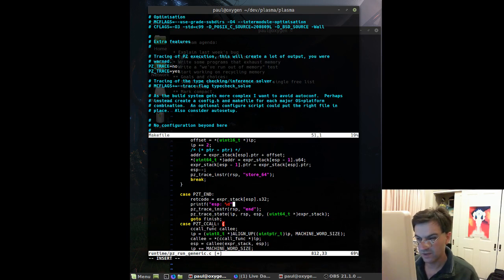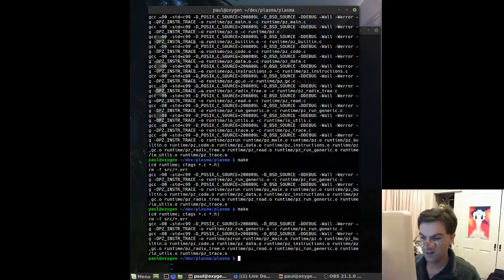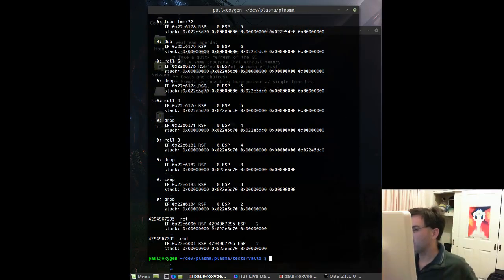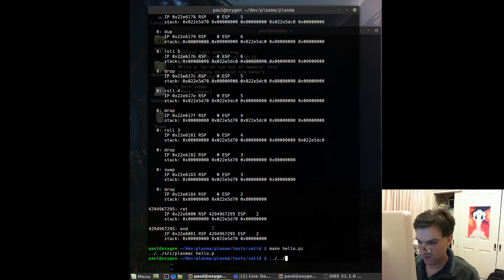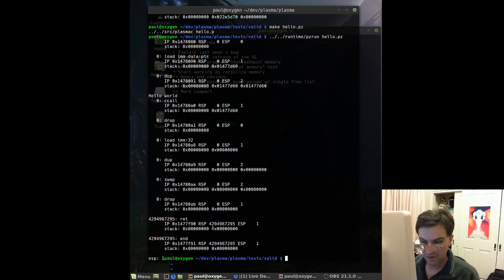What should be the level of the expression stack when we end the program? We'll try this with a working program as well. So we'll implement a new feature to throw an error if the expression stack is not aligned when the program ends. So make hello.pz, runtime pz run hello pz. The expression stack is 1 at the end of hello.